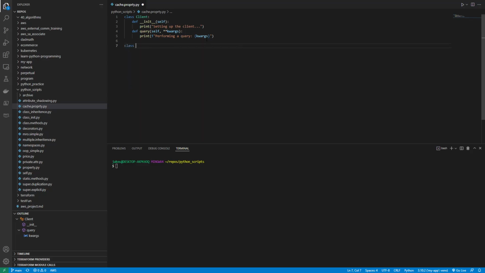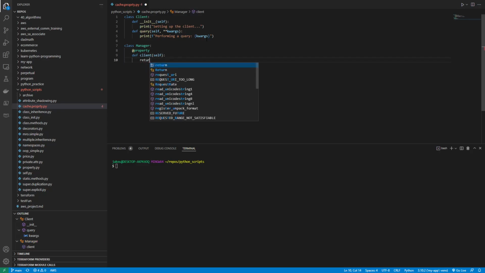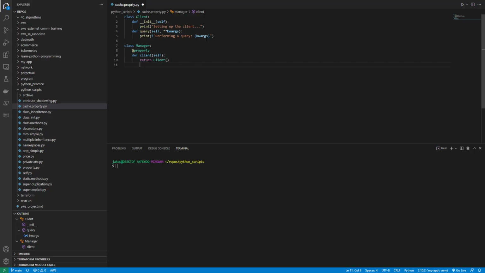Okay, so now let's make a class called Manager, and we'll use a property decorator, @property, and we will say define client self, and then in here we are just going to return Client. Okay, and then we'll also define perform_query, because you have to perform the query, and we'll just say self and keyword arguments, and we will return the value of self.client.query with the keyword args, like that.